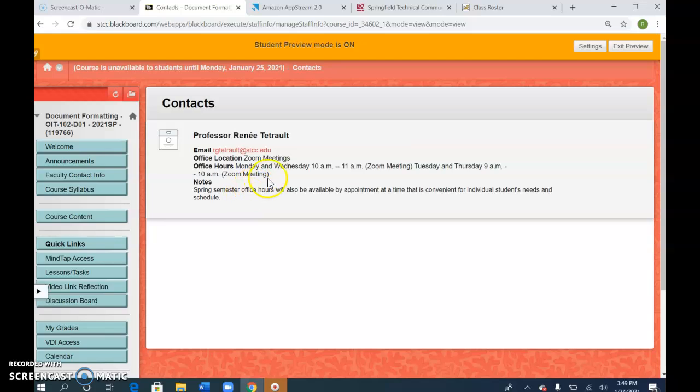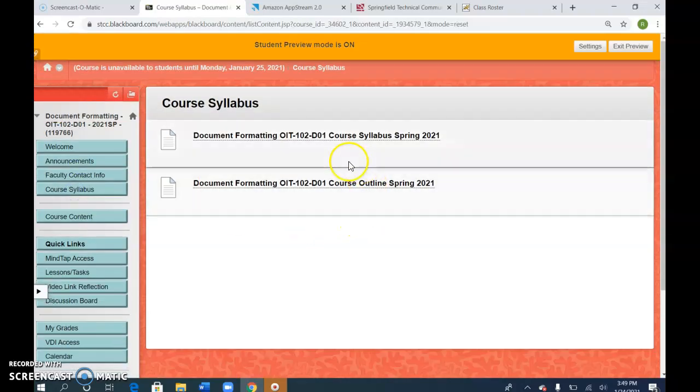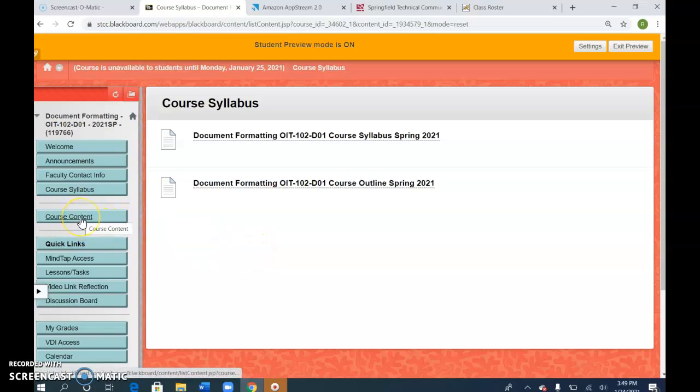You have faculty contact information and the office hours. They're by Zoom. We'll get back to that in a minute. Then you have the course syllabus. They're both Word documents, and if you click the link it takes you right to the file to open up, and your outline for document formatting. And then you have course content. We'll go back to that after.